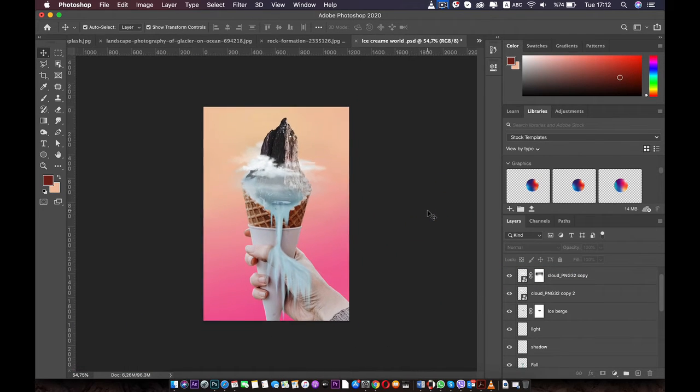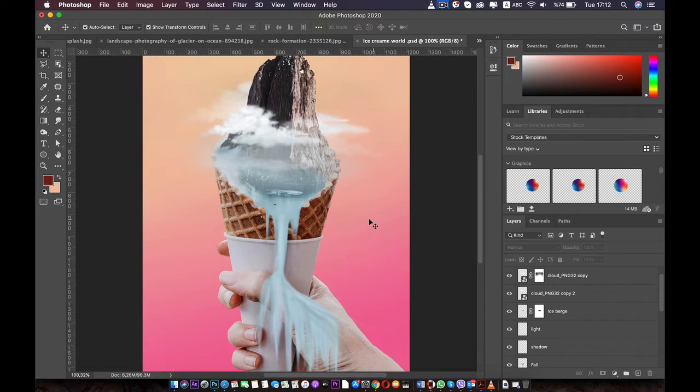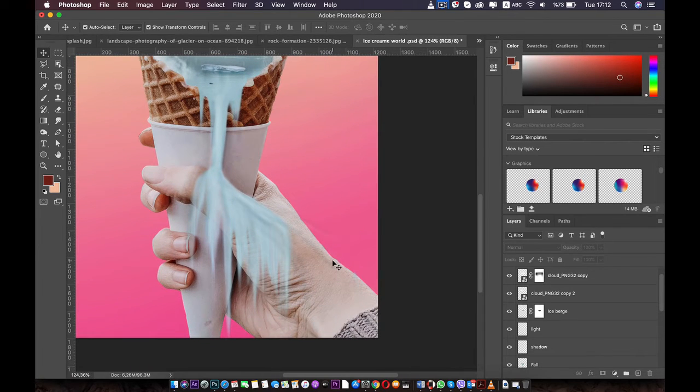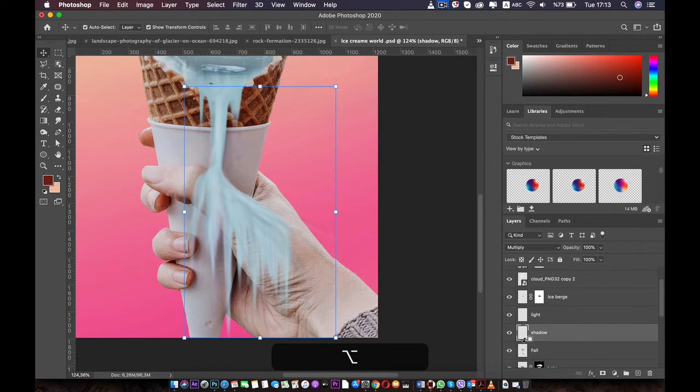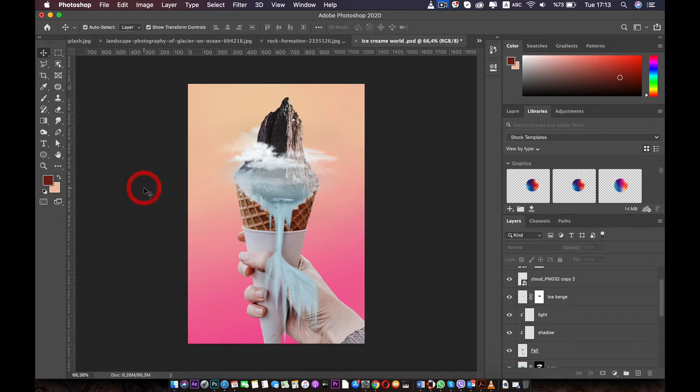We still have a problem. The clip mask is gone. We need to clip mask these lights and shadow to the fall again. So I will use the Option or Alt and click on it. Just like this. We have everything in order again.